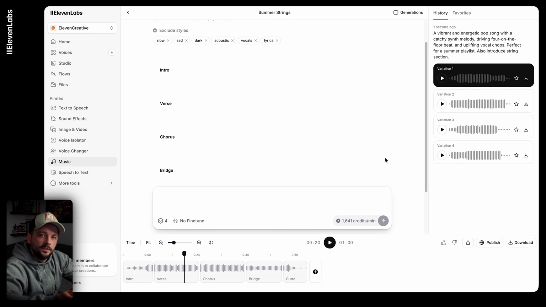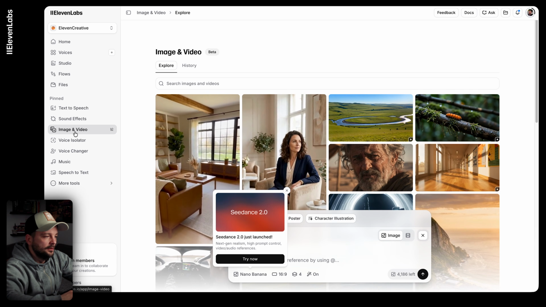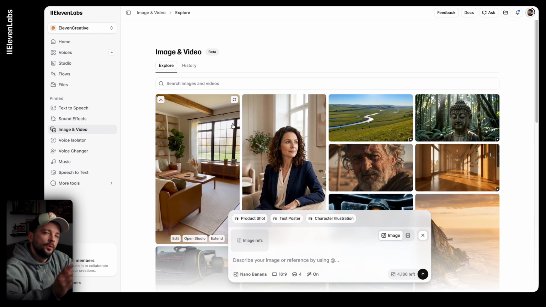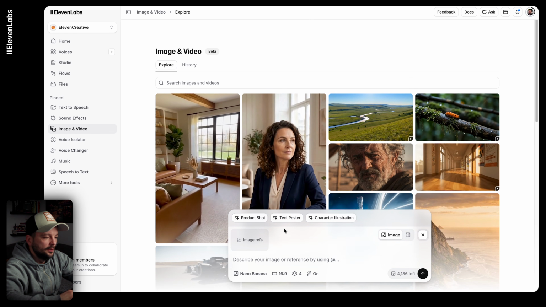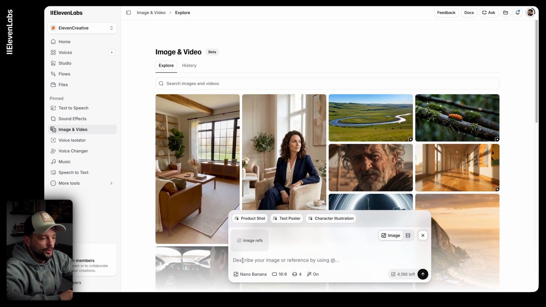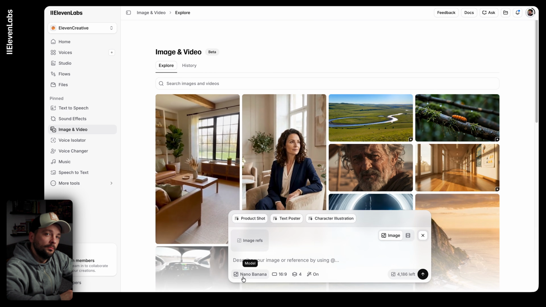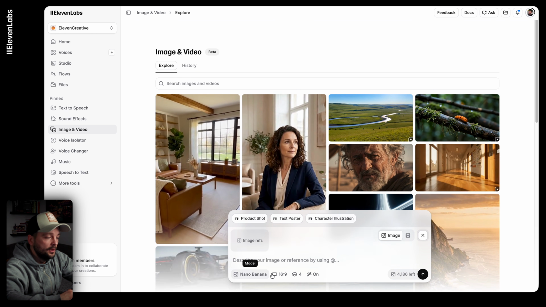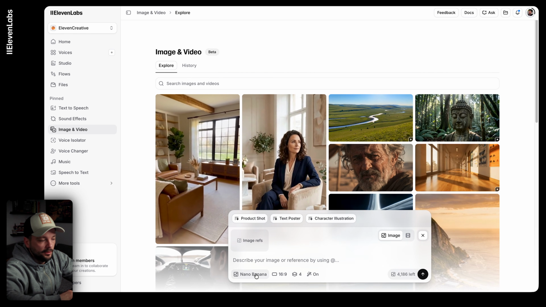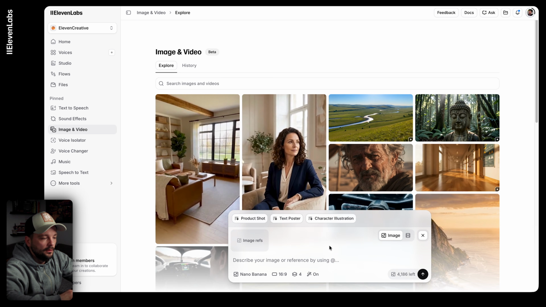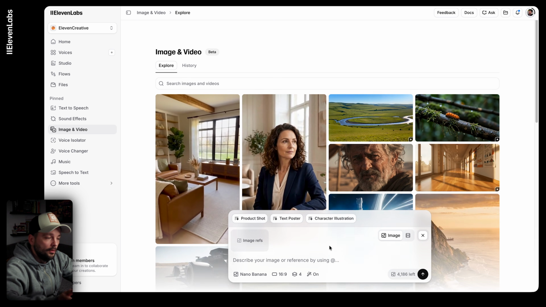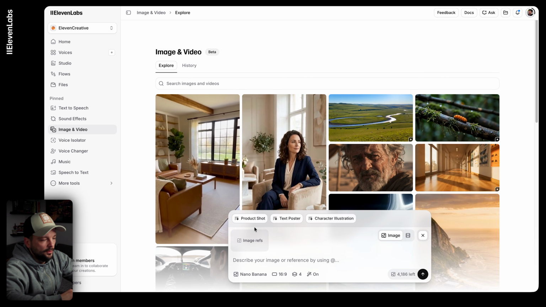So here we simply covered sound effects and music. Now we can move to image. It will happen here in the image and video tab, and it works quite simple. In here you simply describe what you want. You will pick which model will be doing the job, some other settings depending on what you will pick here, and that's basically all. We can also use some image reference.